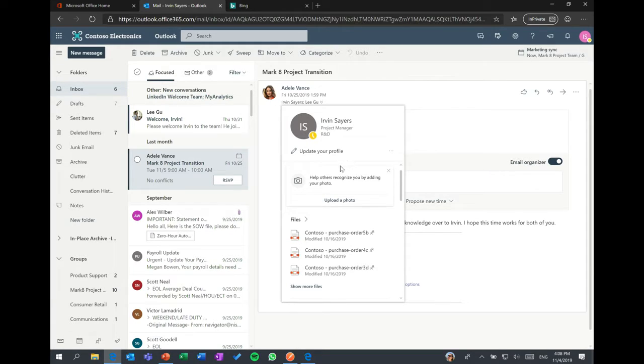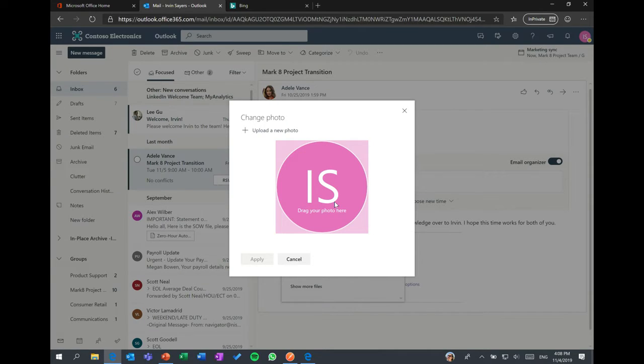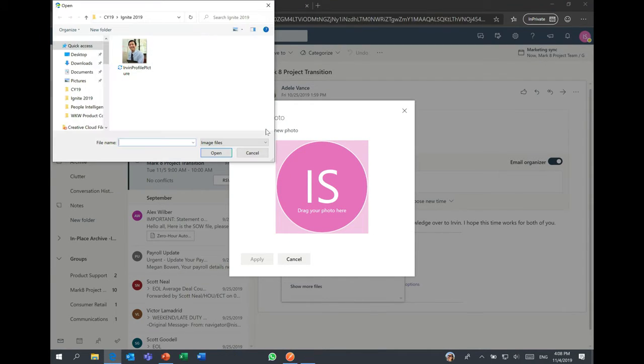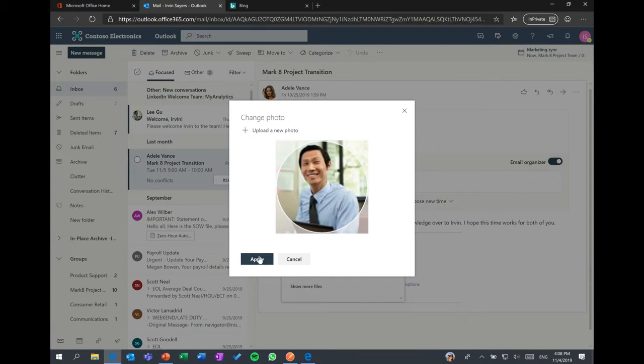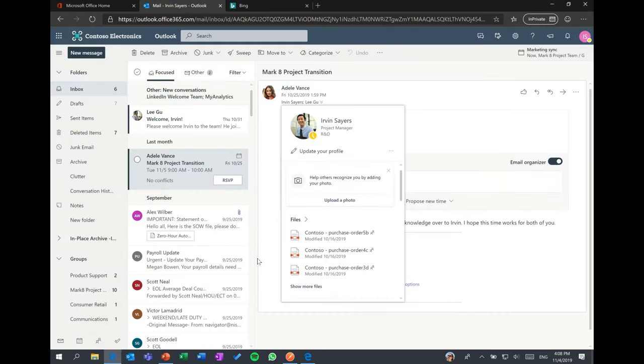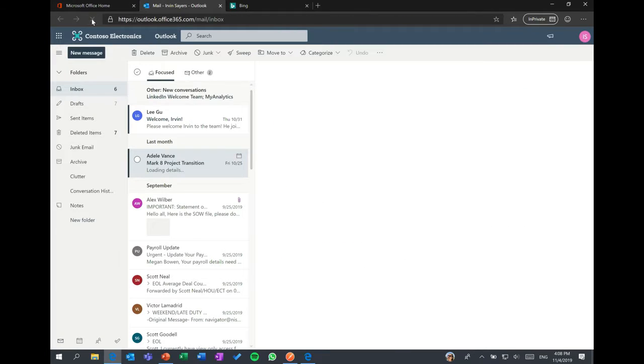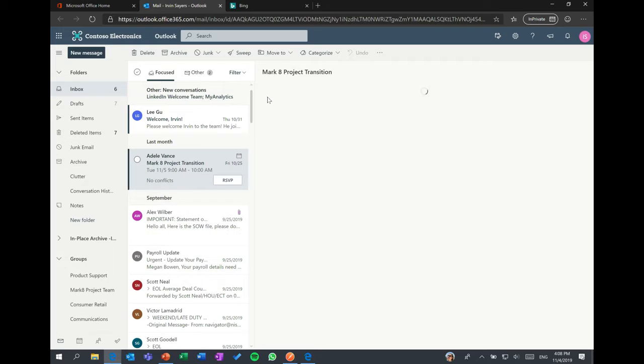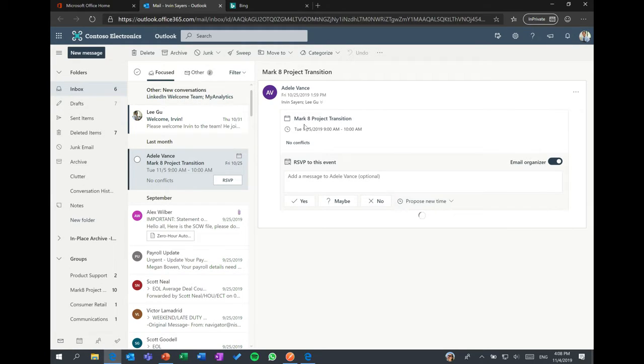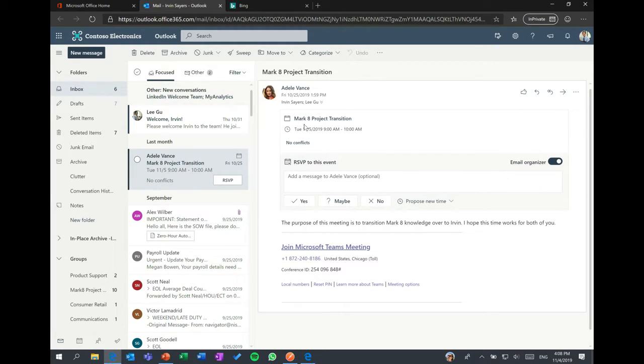So I'm actually reminded of the fact that I don't have a photo with the same framework that you saw earlier that reminded me of the same education that I have with Adele. For instance, here I can very quickly and easily upload a profile picture for others to see. I click on upload a new photo, I select my photo, I hit apply to upload it, and I click done. And there you go. And just to make sure it propagates everywhere, I'm gonna click refresh, and within seconds, you'll see my photo appear everywhere across all of Microsoft 365.